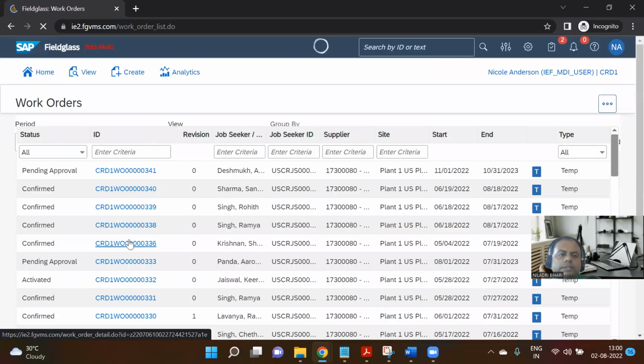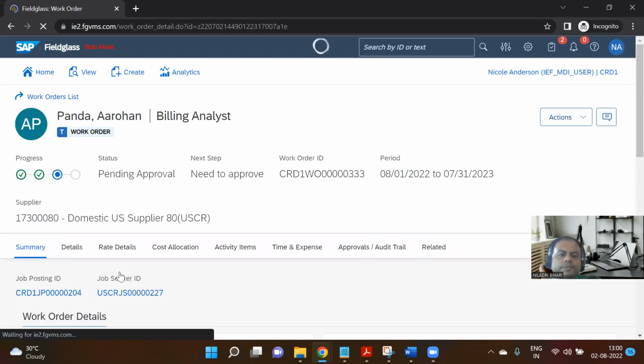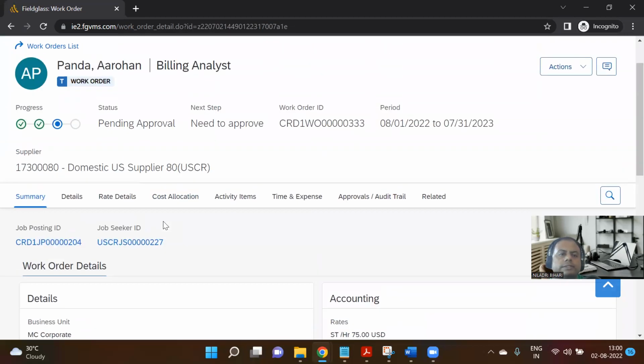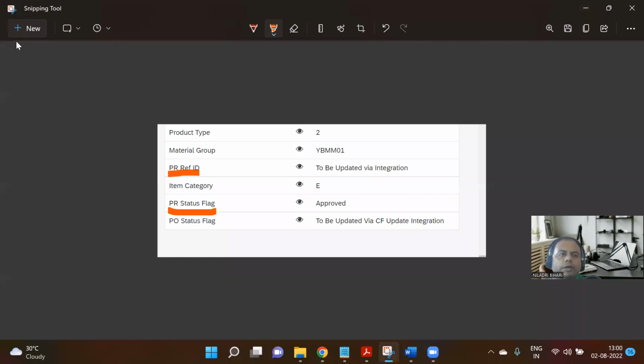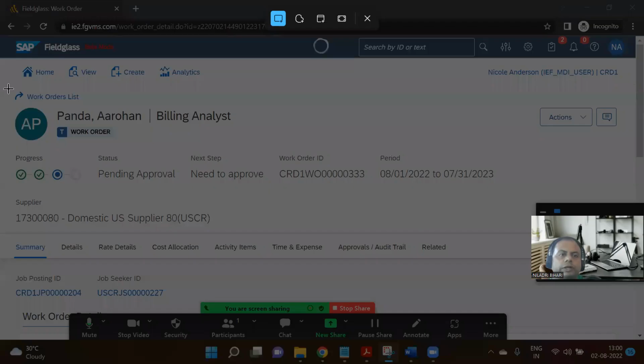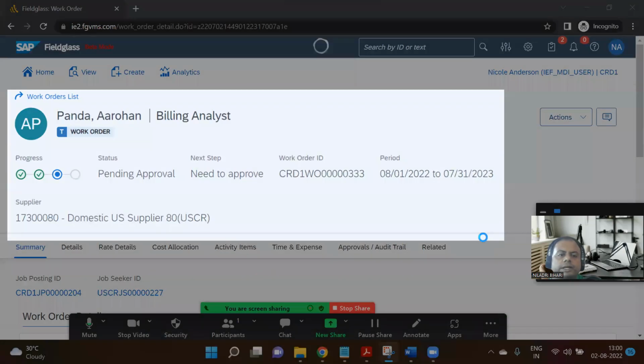And we can check the other work order IDs as well, for example one that is pending approval, which we created last time. This is still showing with the billing analyst. This work order never got approved actually, so we need to figure that out. This is something I created last time.